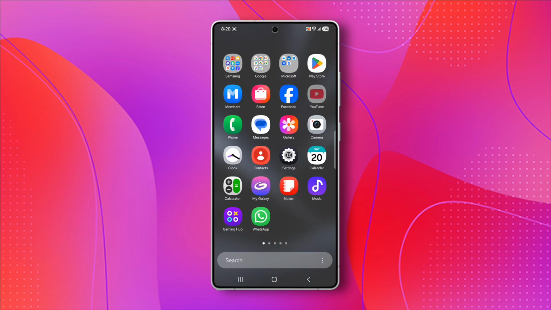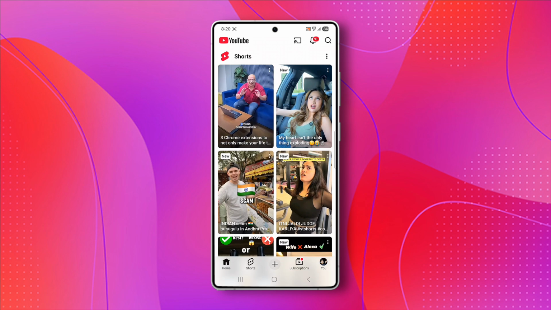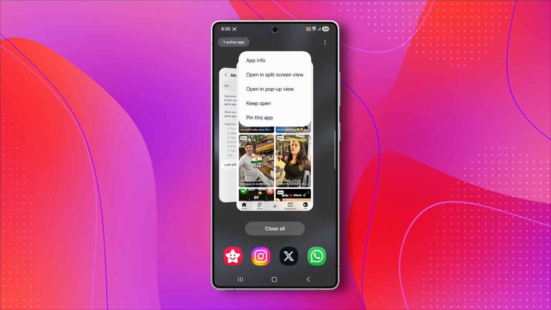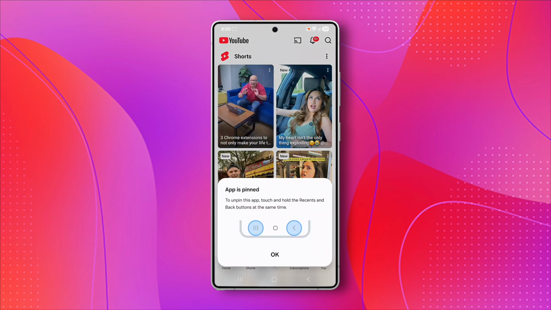Next, open the YouTube app. While YouTube is open, tap on the Recent Apps button. At the top of the YouTube app preview, tap the app icon, then choose Pin this app. Now YouTube is pinned to your screen.